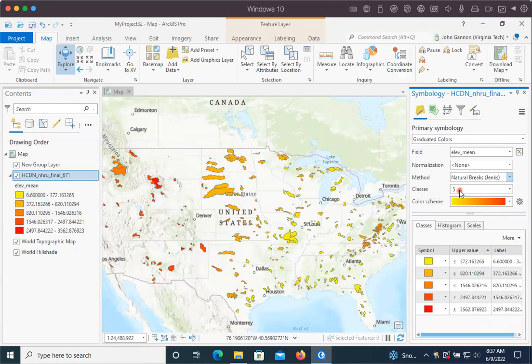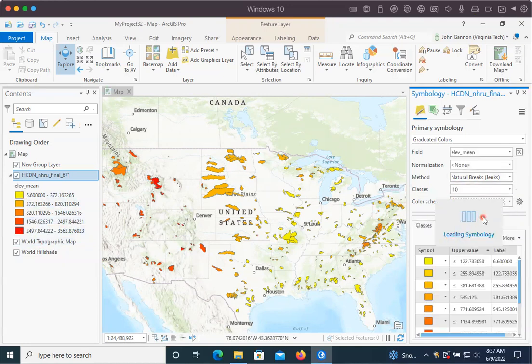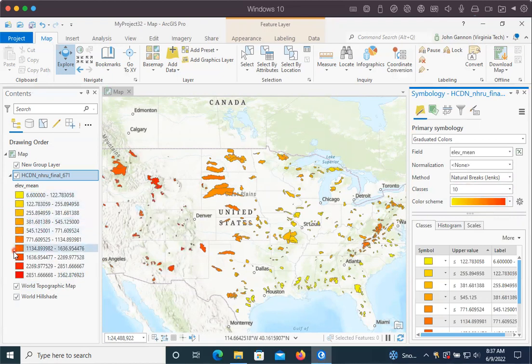Then we can tell it how many classes. That's basically how many colors. So let's go ahead and change that. I'll change it to 10. And it'll automatically update. Now you see we have 10 colors. So that's what that did there.